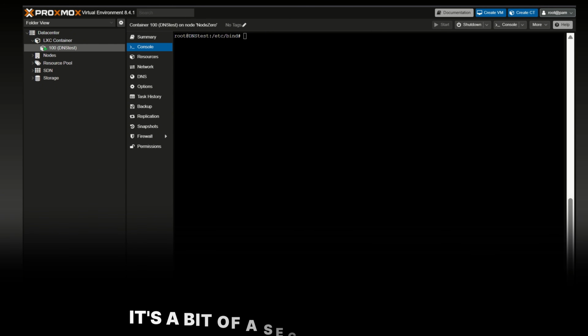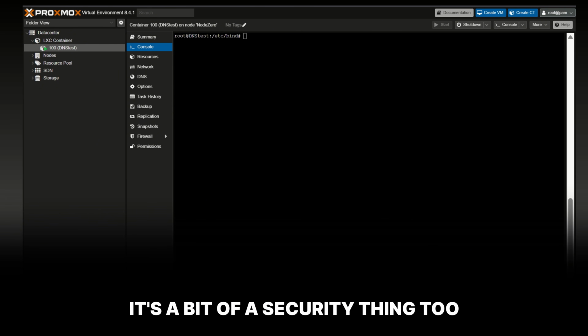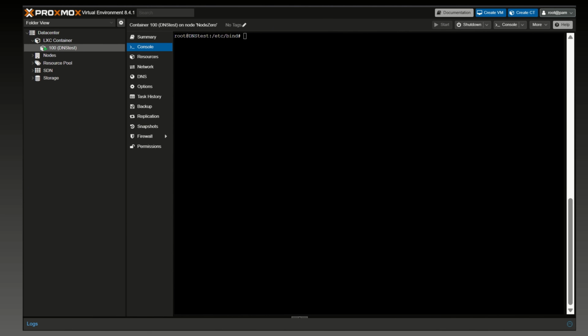We don't want that to happen because it's a bit of a security thing too, depending on how paranoid you are. Some of those queries get sent up to those public DNS, and you don't know if they're saving those. You don't know what they're doing with those. So you sometimes don't want that. Depending on what you're setting up your environment for, you want to lock things down a little bit.